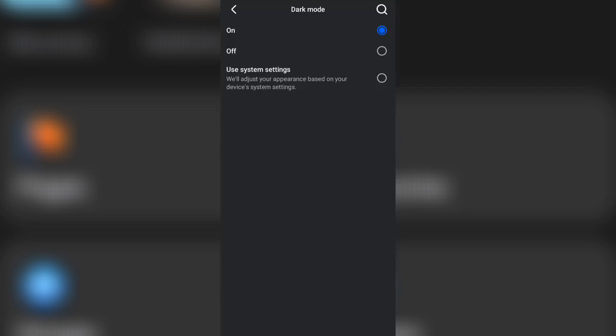Selecting On will immediately switch your Facebook interface to a dark theme, which is easier on the eyes in low light and can help extend battery life on OLED screens. Once selected, the change takes effect right away, giving your app a sleeker and more comfortable look for nighttime browsing.